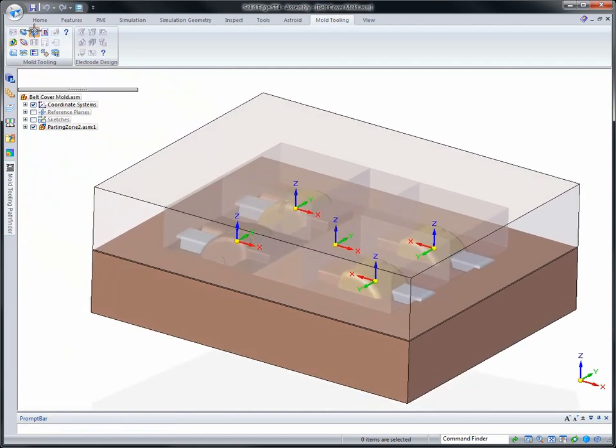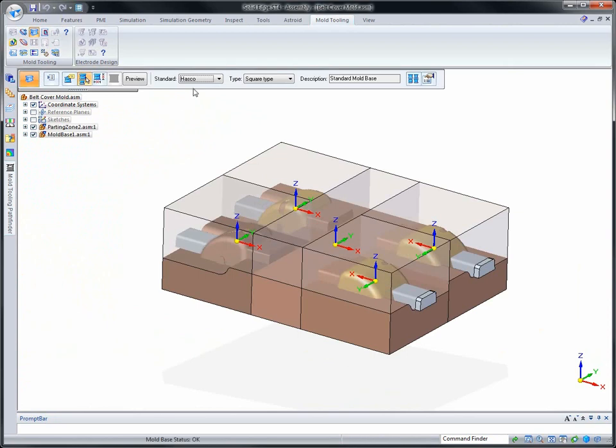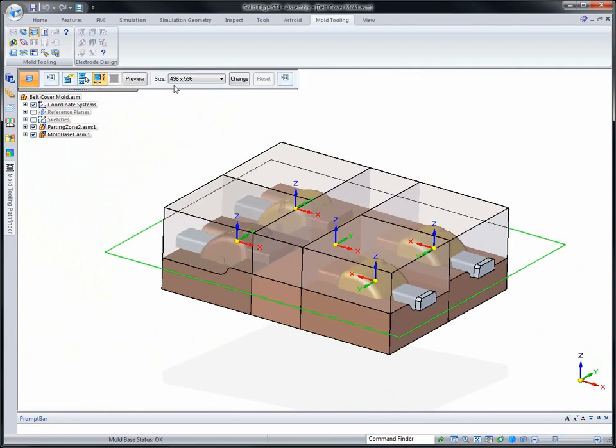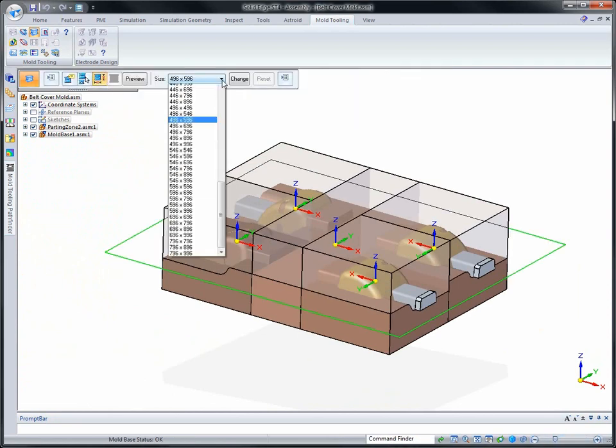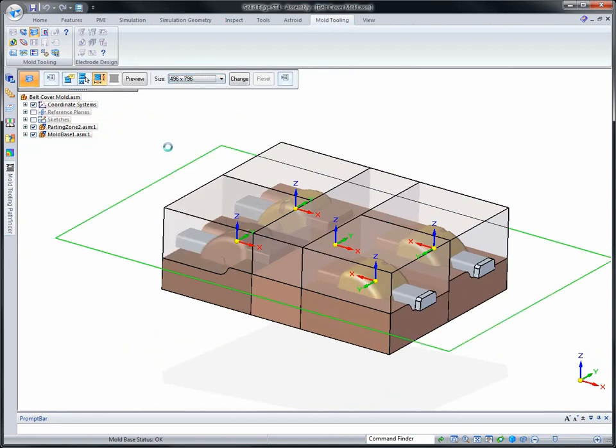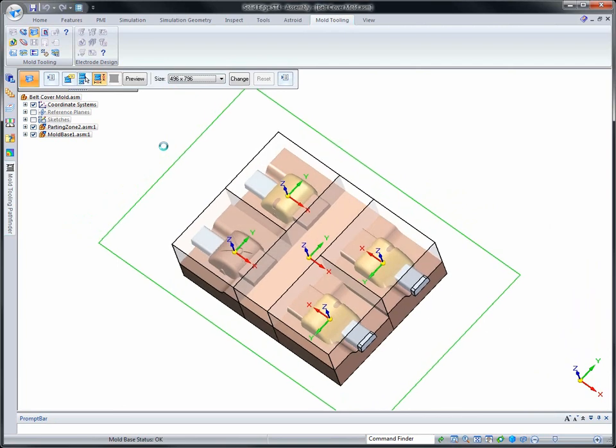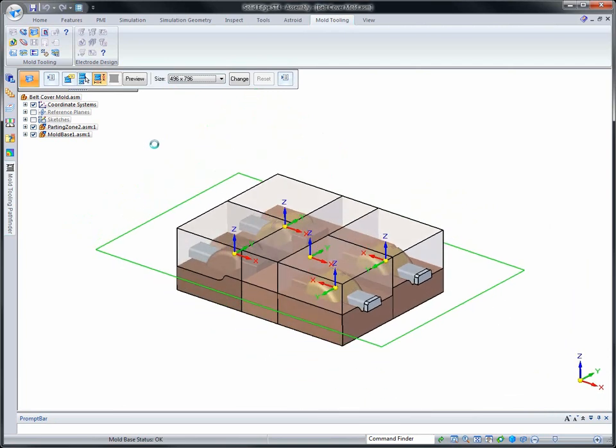Next thing then is to define the actual mold base. So we have many different standards that we support. In this case we're using a Hasco standard, and we want to size the mold base. Solid Edge will give you an option to start with, but we actually need to make the mold base quite a bit longer because we have to incorporate that slide mechanism.